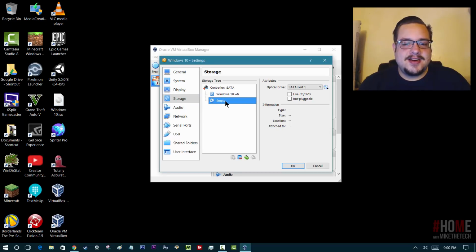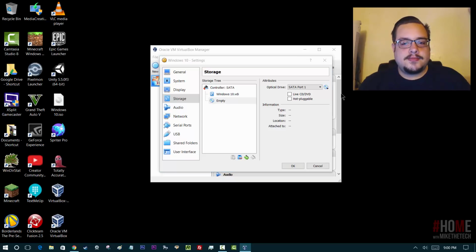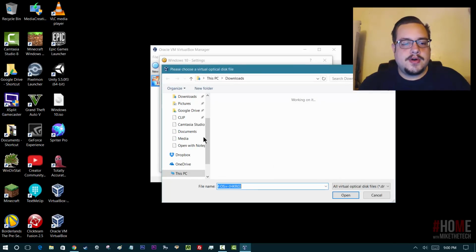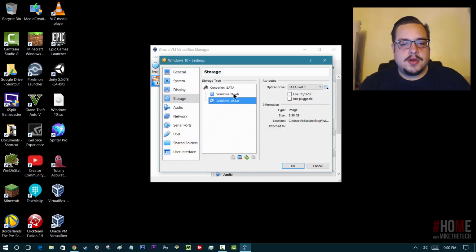So we'll go ahead and click on this CD here, and we'll load it over here, and we'll choose a virtual optical disk file, and that's an ISO basically. Once it comes up, we're going to look for our ISO. It's on the desktop, and Windows 10. Alright, so now we have a 3.3 gig Windows 10 ISO file plugged into, or essentially put into, the virtual CD drive, and that's going to boot before the hard drive. So that'll let us install Windows 10.